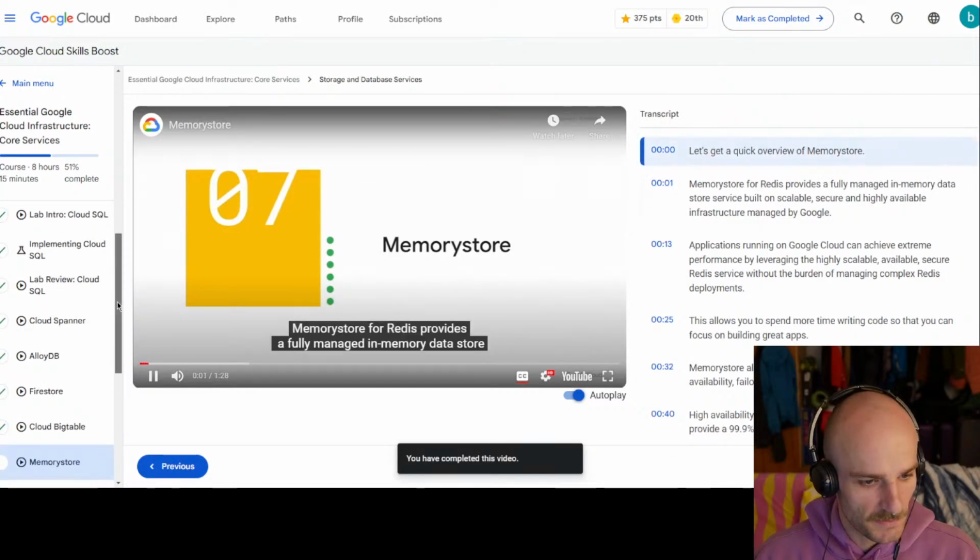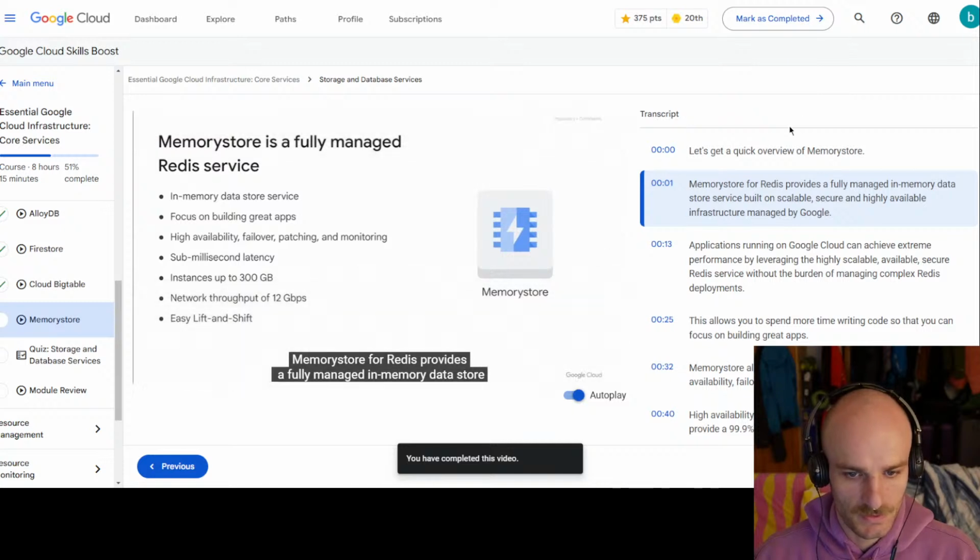Let's get a quick overview of Memorystore. Memorystore for Redis provides a fully managed, in-memory data store service built on scalable, secure, and highly available infrastructure managed by Google.